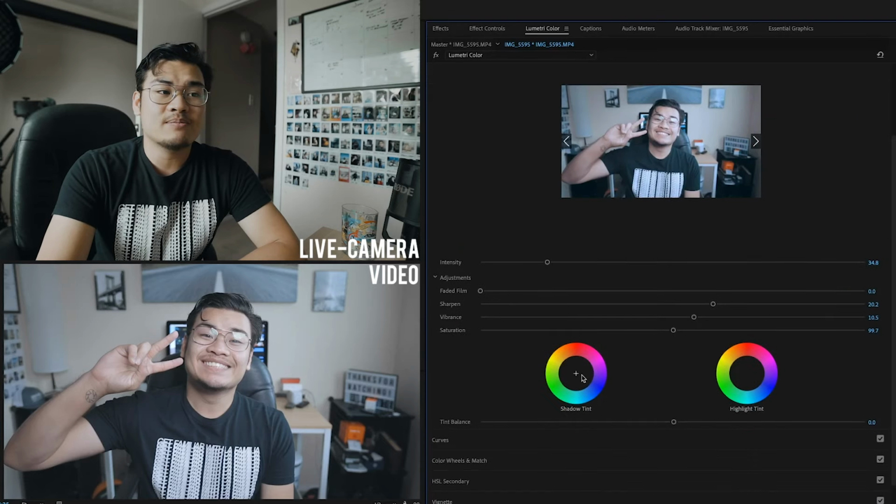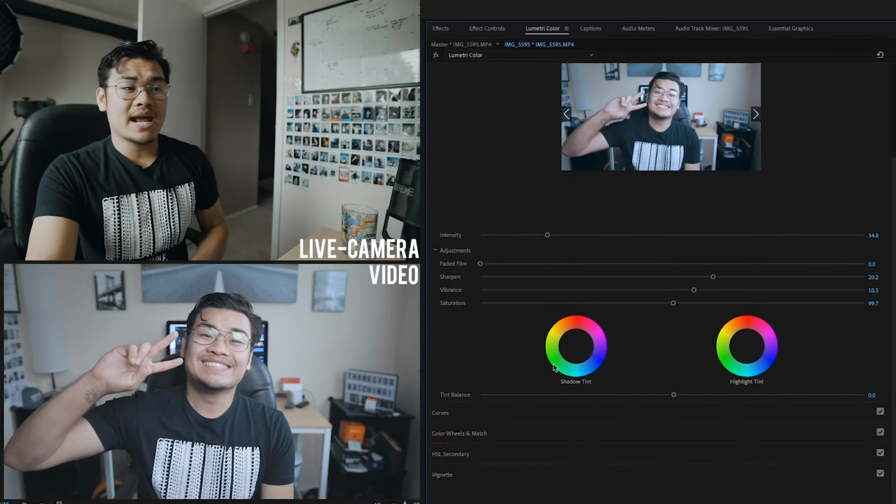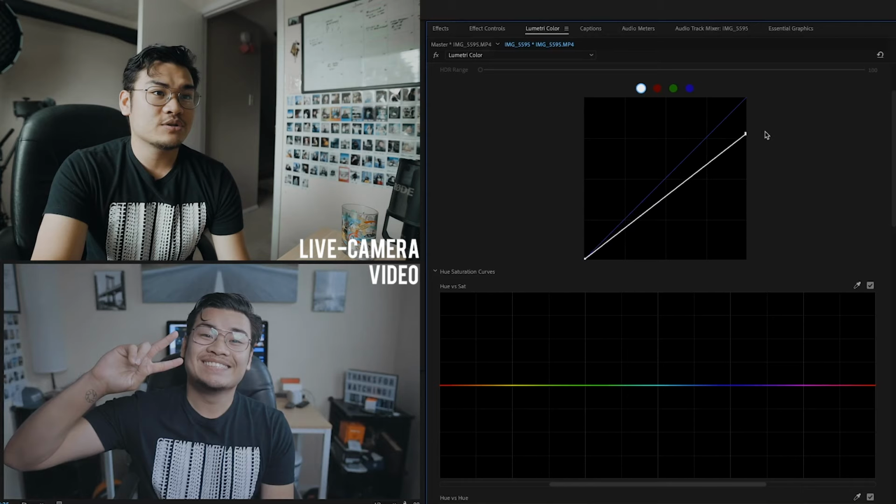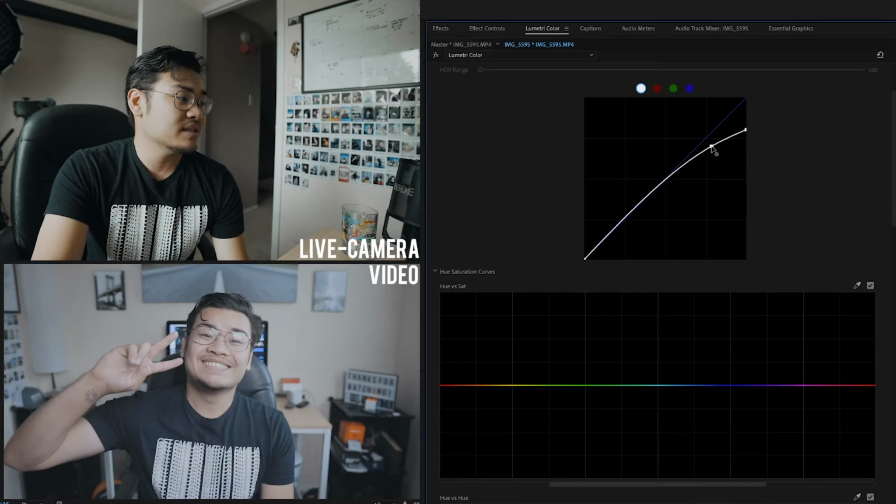And then I skip these shadows and highlight tints for right now, and I head straight to my curves. My curves are something that I really like to mess with lately. So I'm gonna do exactly what I do with my photography. I'm gonna pull the curves down here where the highlights and the whites are, and make these a little bit brighter.